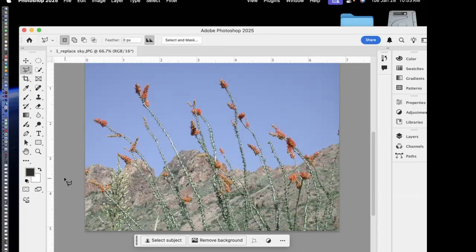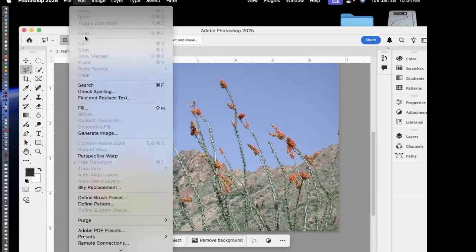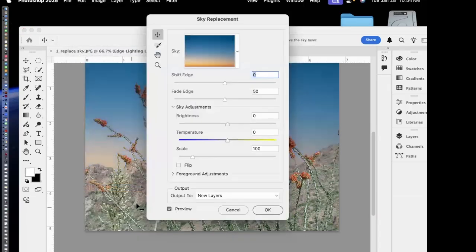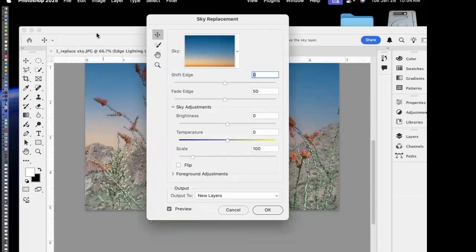Okay, so let's go back. I'm going to go back up to edit. I'm talking about the top menu on your screen, edit, and go to sky replacement. It's almost at the bottom. Has everybody found that? Okay, I'm assuming you did. And so you have this little selection. You get to choose some stuff here. If I can get it to come down. Okay, it's not going to let it come down.